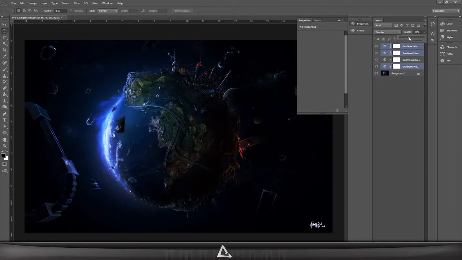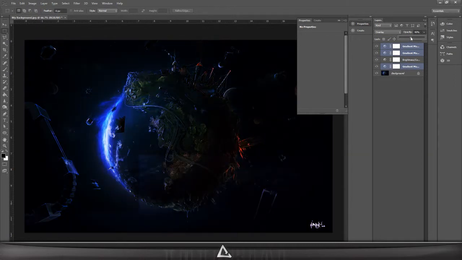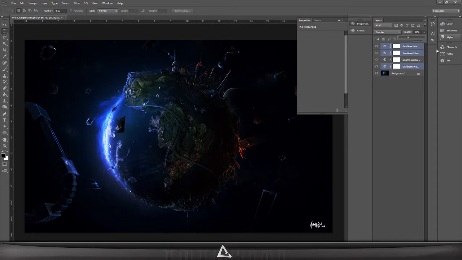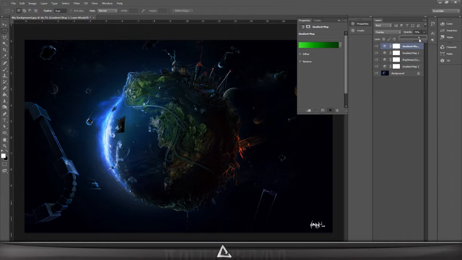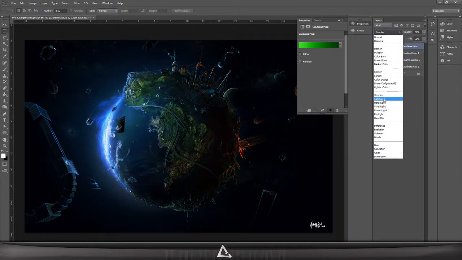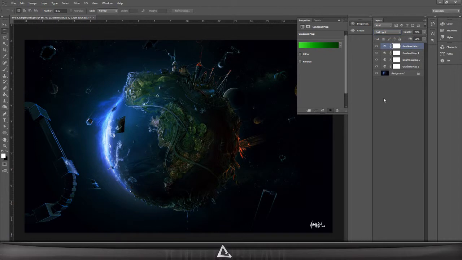I'm going to put this down to 35%, and I'm going to put the fill down to 50%. The gradient map that's green, I want that to stand out a little bit more, so I'm going to put that up to around 75. As you can see, it keeps getting brighter and brighter on the green. You can actually soft light this.